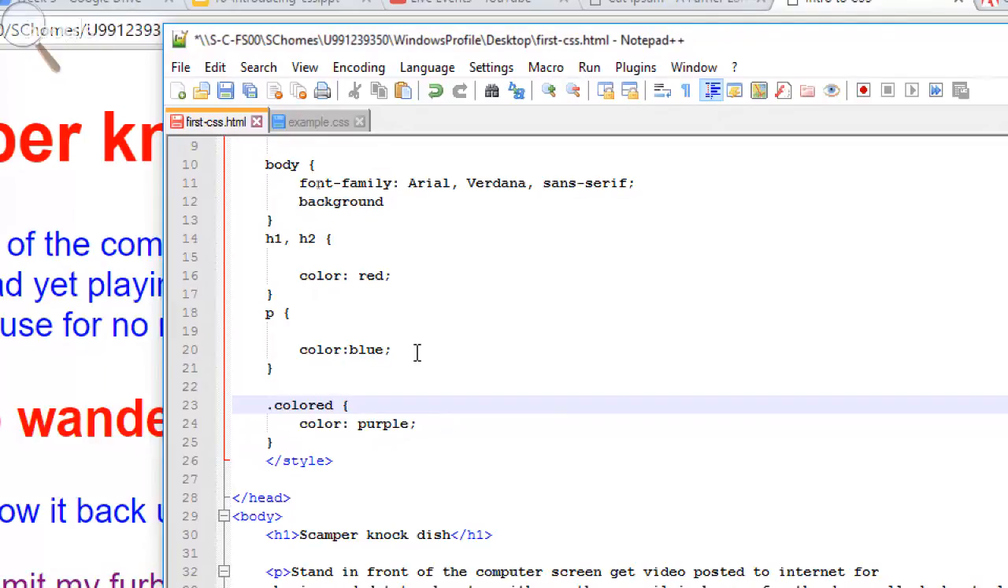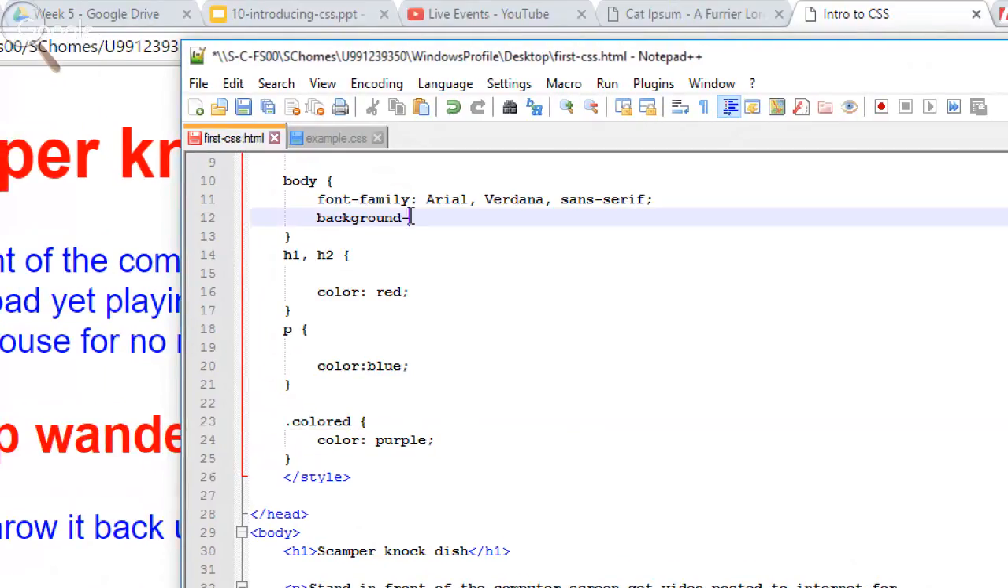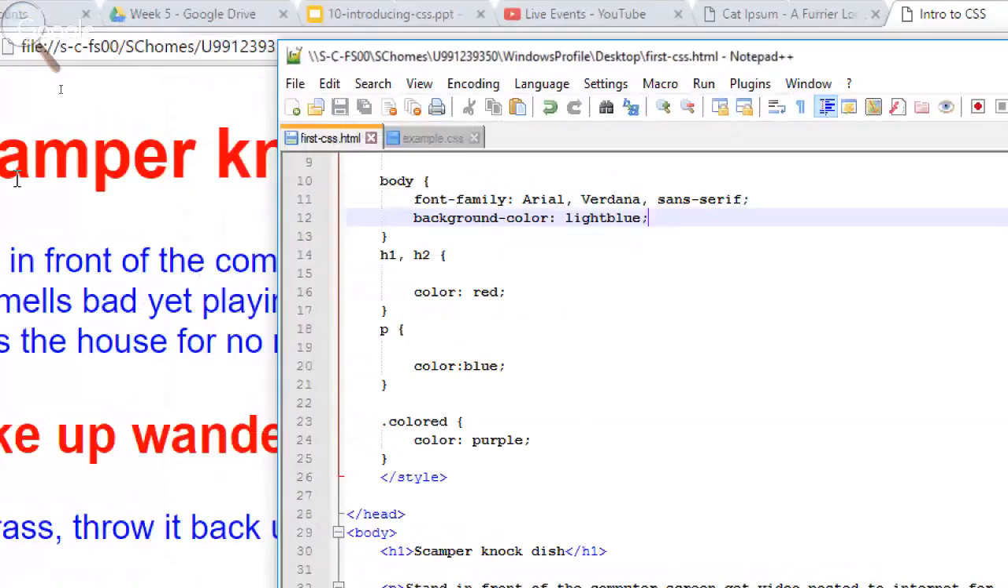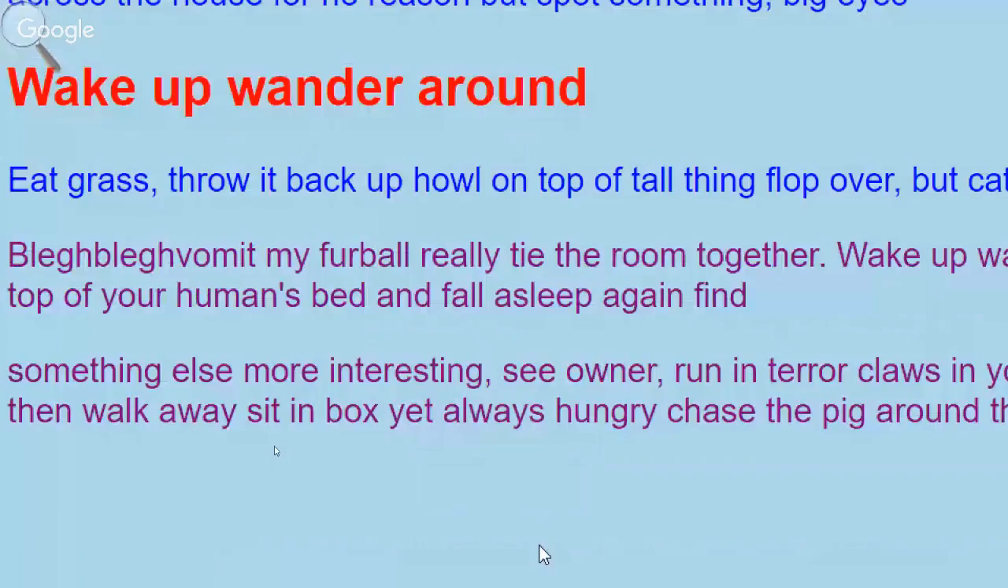So for now, let's see if we can set up the background color to, let's say, light blue. Sure enough.